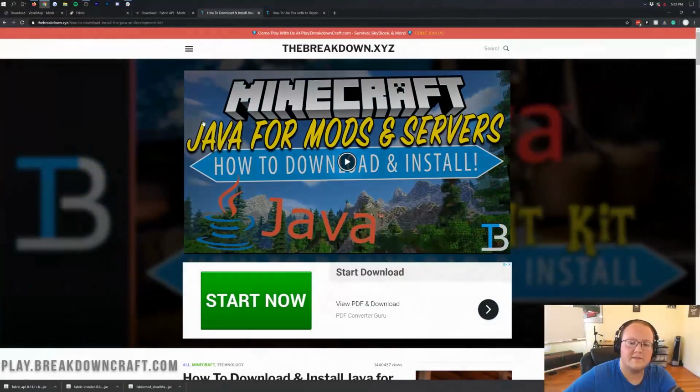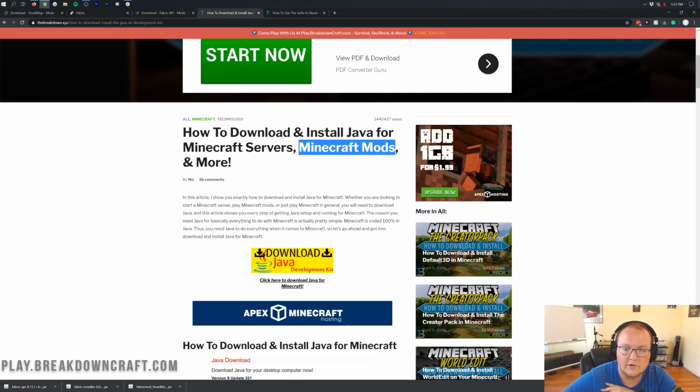Well, the solution is this. This is how to download and install Java for Minecraft mods. It's going to show you how to get the correct version of Java for Minecraft mods, like Voxel Minimap, to get them set up, running, and working perfectly. So go there, get that, download Minecraft mods, and get them up and running.